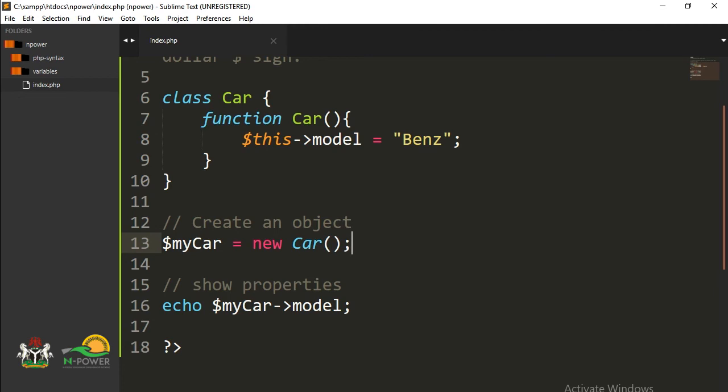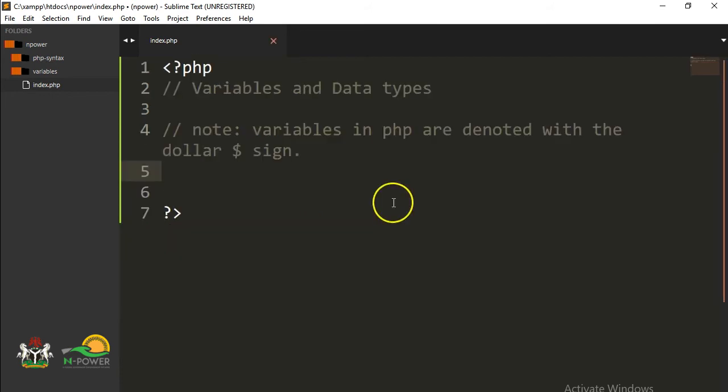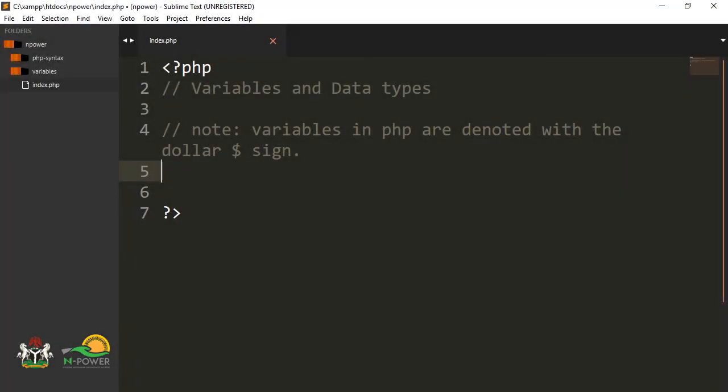Now, let's take a look at the next data type we have in PHP. The next data type in PHP we'll be looking at is what we know as the PHP null value. The null data type is a special data type which can only have one value, null. A variable of data type null is a variable that has no value assigned to it at all. Let's take a look at an example.